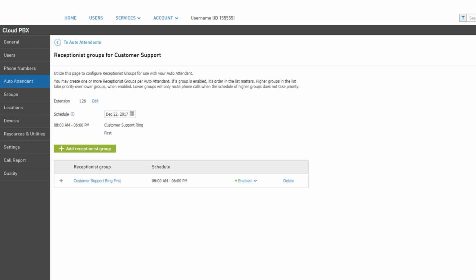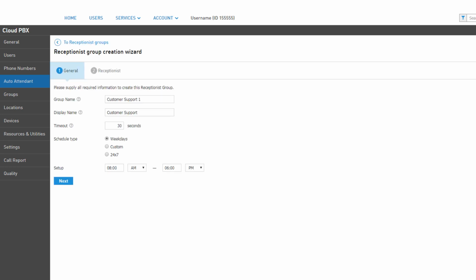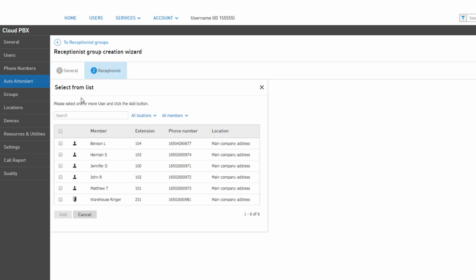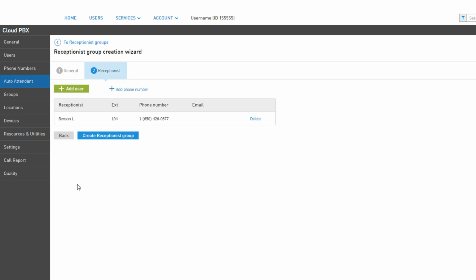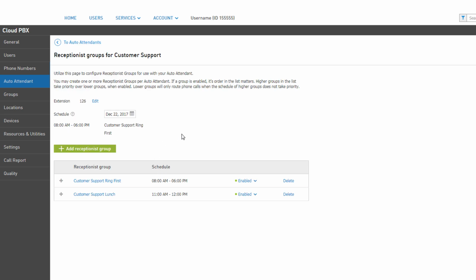You will be returned to the receptionist group list for the auto attendant you are managing, and can see the new group listed with the group name and scheduled hours. You are able to create multiple receptionist groups for every individual auto attendant, each with their own custom schedules and designated receptionist agents to automatically adjust your initial call routing. For example, if your receptionists take lunch at the same time every day, a receptionist group for the lunch period could be created to forward calls to a different set of users during that time.